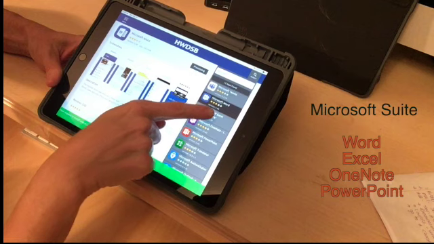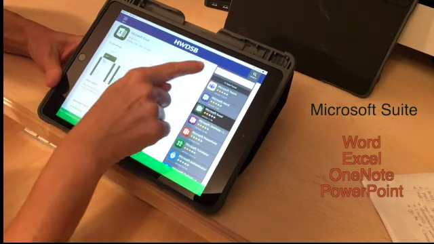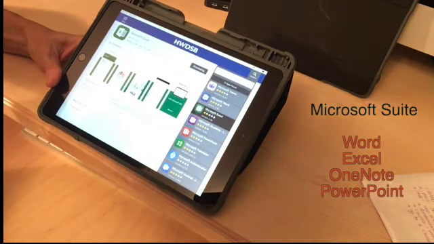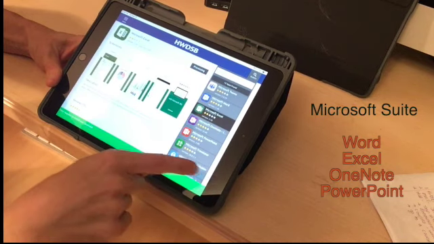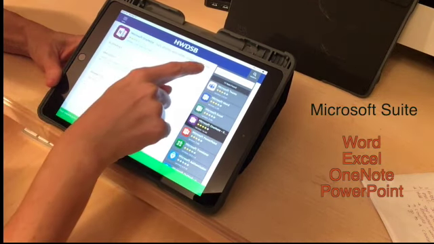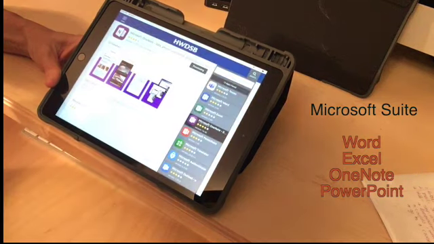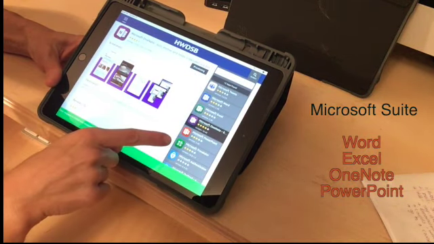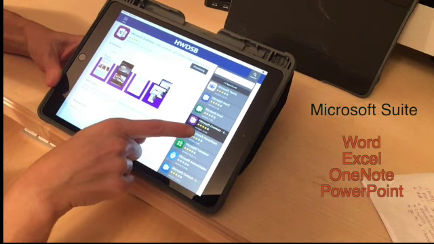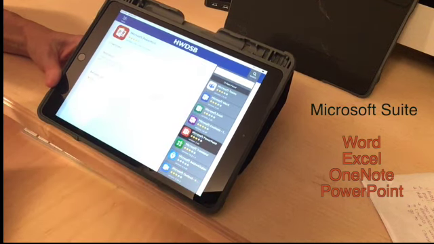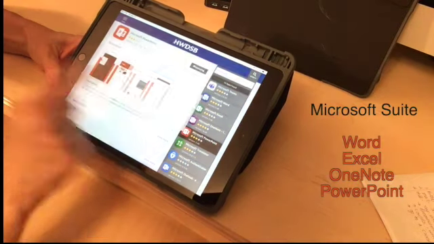And now we're going to install Excel, install, install. You're going to install OneNote, install, install. They also have a translator. If you think that might help you, you can also download that. But the last one that we're going to do together is the PowerPoint. Install, install.